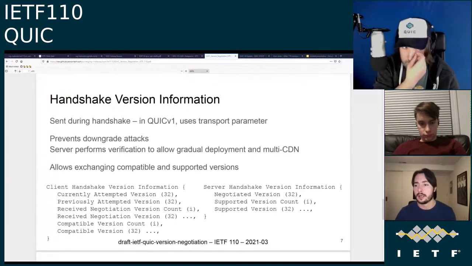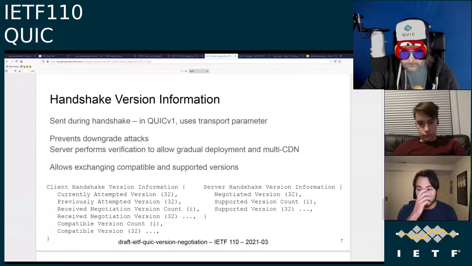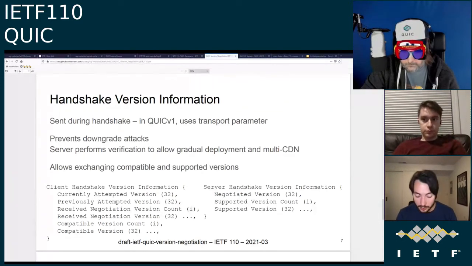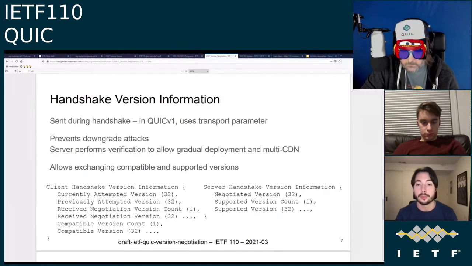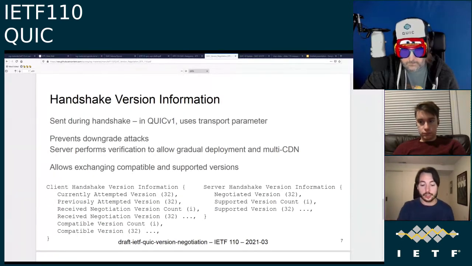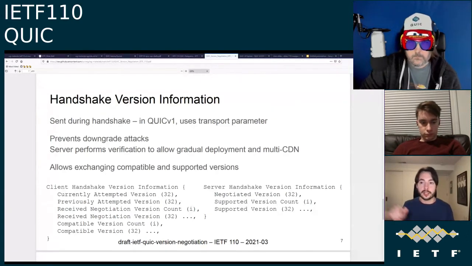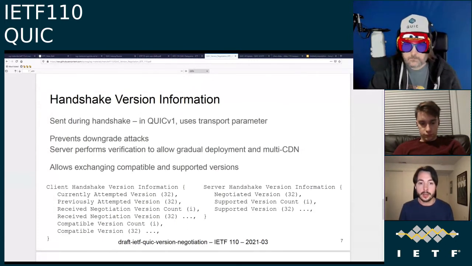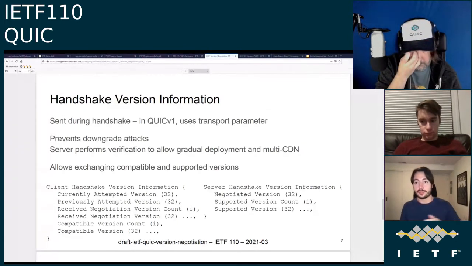And the way downgrade prevention works is on the server, and this is a difference from what Google QUIC did and what the original IETF specification did. It allows for multi-CDN or gradual deployment in servers where, let's say you have a server fleet that supports a set of versions and you're going to change that to a new one. What you do is first you roll out a change to your entire fleet to say, as part of your downgrade prevention, accept these two sets of versions, either the old one or the new one. Then you gradually go from the old one to the new one.